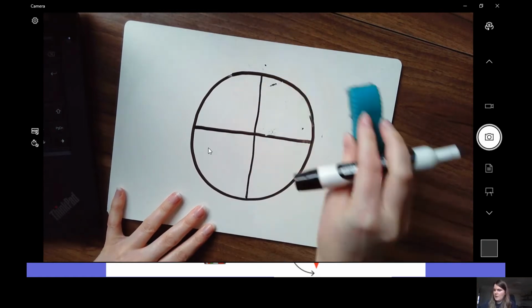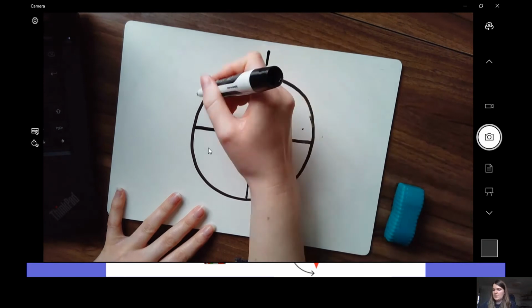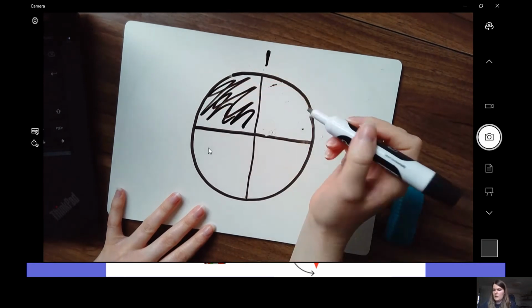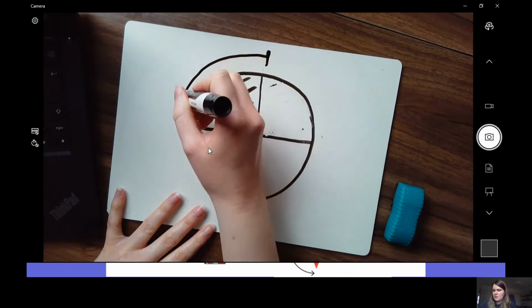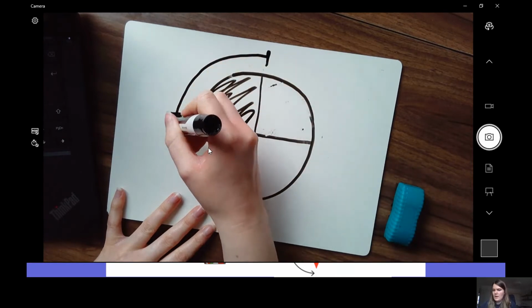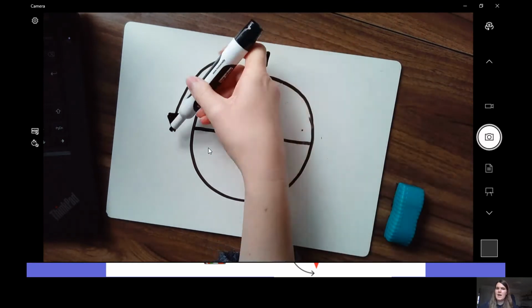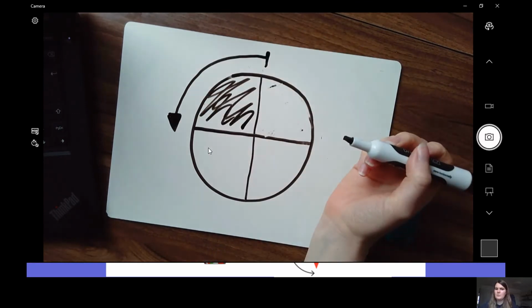The same can be said if I was trying to go anti-clockwise. So if I'm starting here and going this way, here is quarter. My arrow can stop when it gets to quarter. So this would be a quarter turn in an anti-clockwise direction.